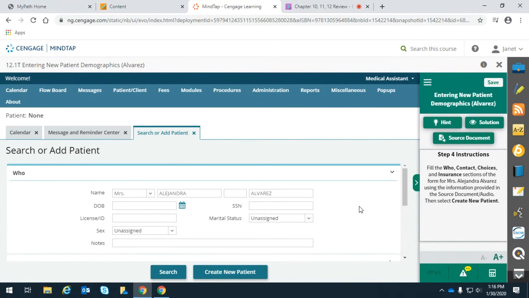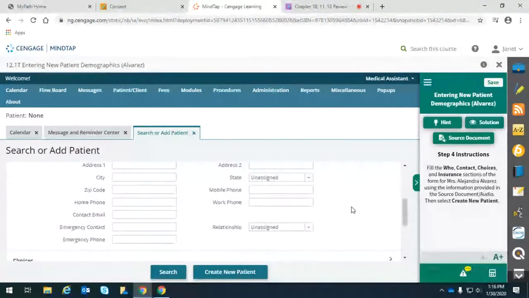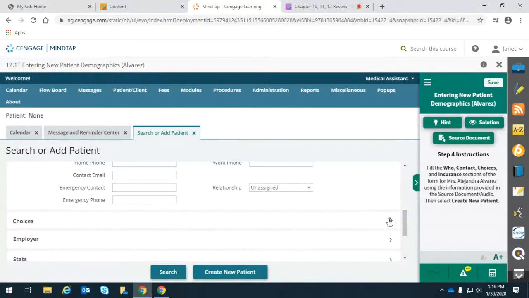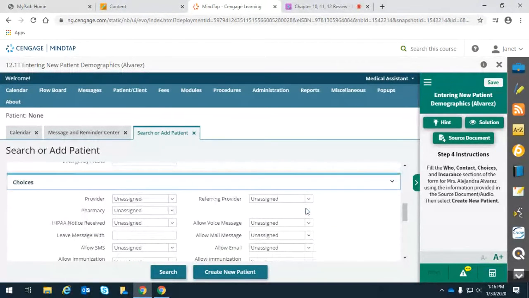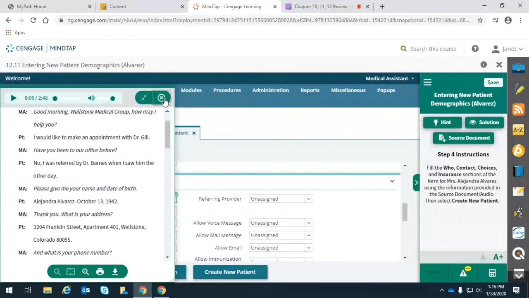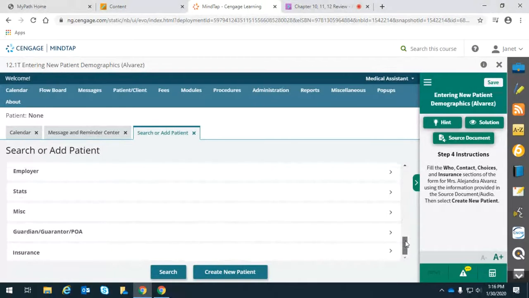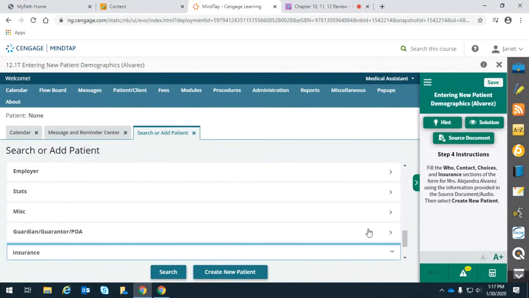So what we see here is similar to a face sheet in an electronic health record. So we've got these different portions. We've got a contact portion that we're going to need to fill out. We've got choices for their provider. So where she's going to see Dr. Gill, we have to select that. She did mention that she had a referring provider, Dr. Barnes. So we are going to select that. And it's telling us what to fill out: the who, contact, choices, and insurance.